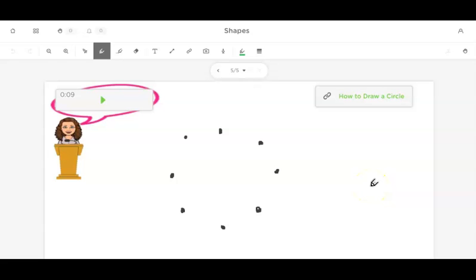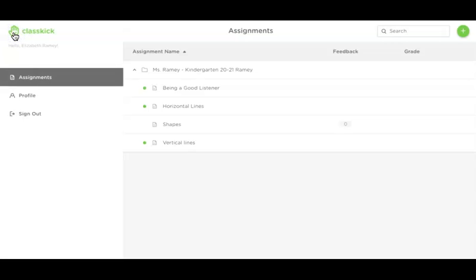Now it saves updates automatically, so you won't need to do that. So when you are done, you'll simply click the home button and it will have saved your work, and then I'll have access to log in and check it out.